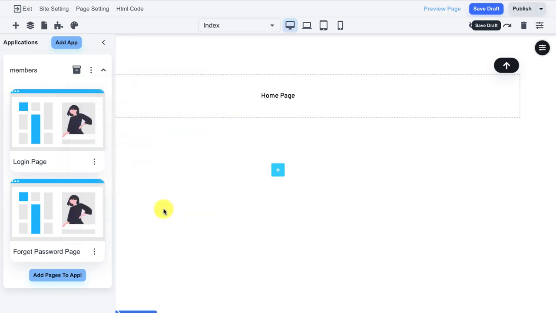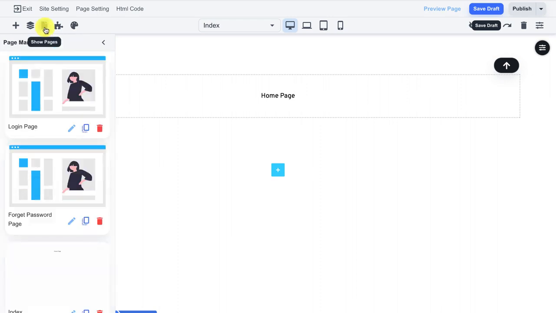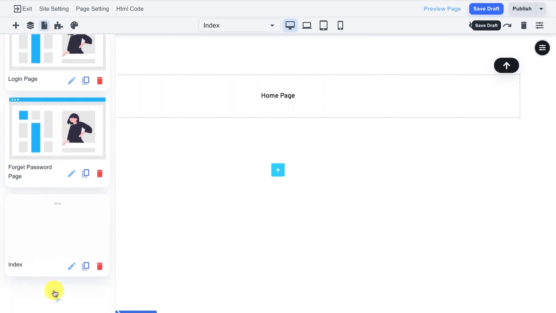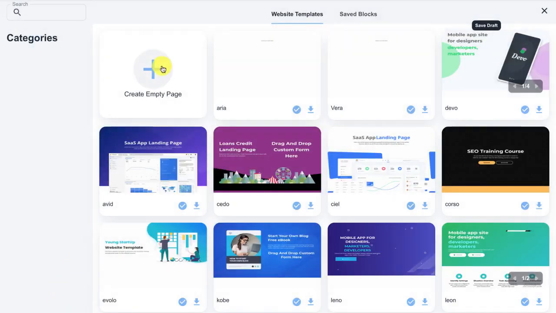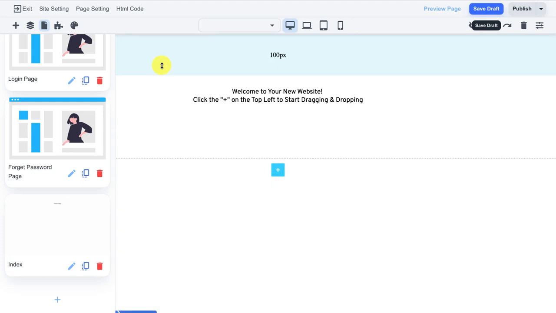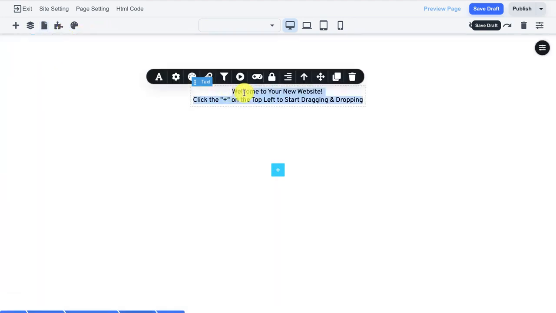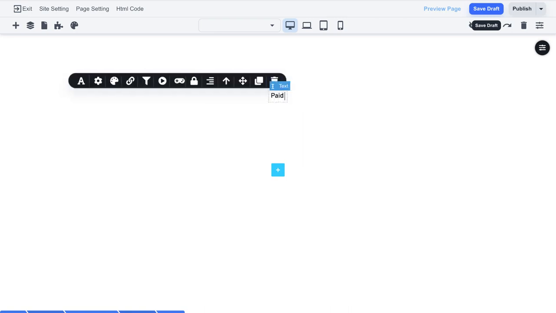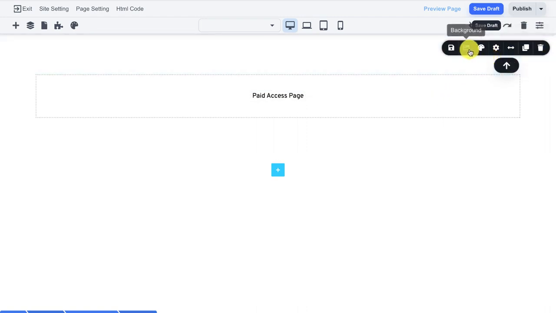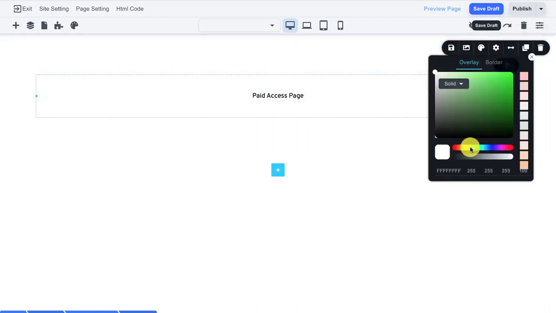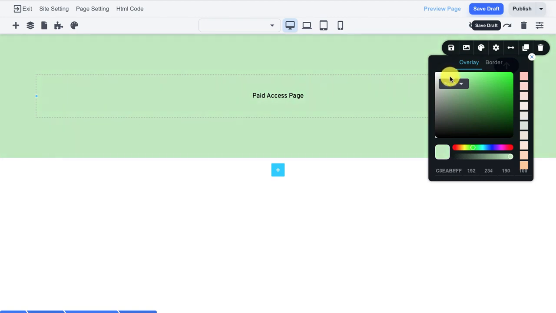And so the first thing I want to do now that I have my membership app is add a secret page. So I'm going to come into the pages list, and I'm going to add a new page, and this is going to be the page that's behind the login screen. So let's go ahead and just give this a name, the paid access page. And let's set the background of this page to be green, so it's very obvious when we're viewing this.